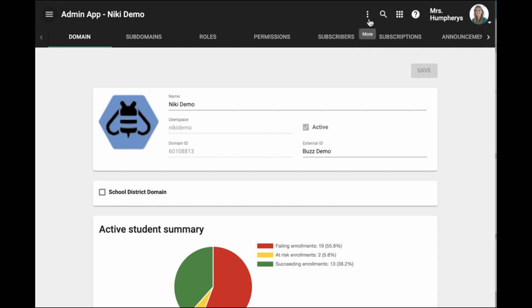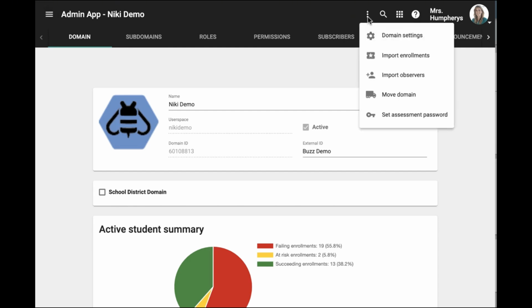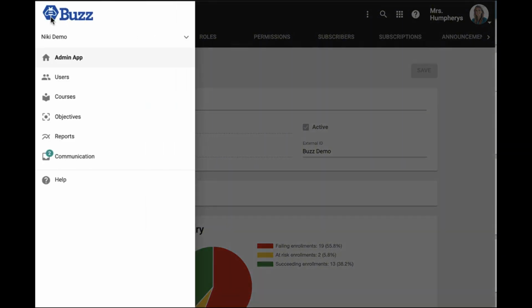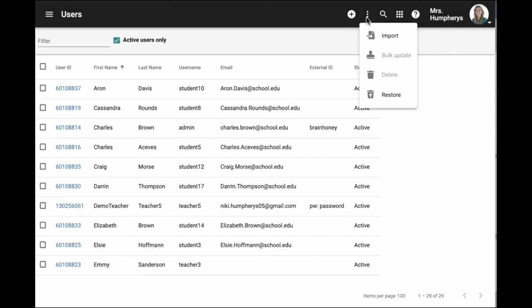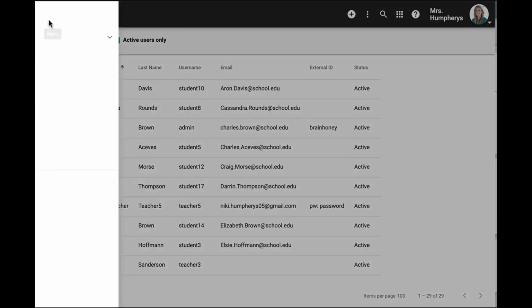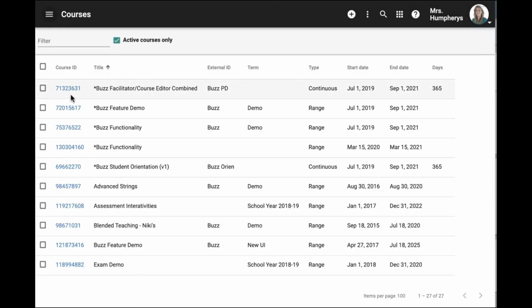Here in the domain area, you can click on More, and you have two options. You can import enrollments here or import observers. You can also do this from other various screens. For example, if I click Users and I go More, I can import users. I can also go to Courses and import courses.